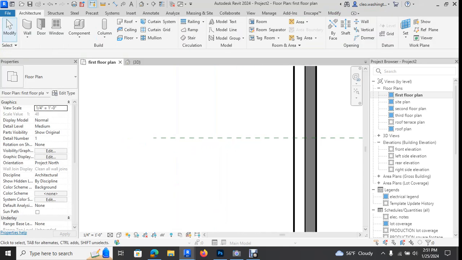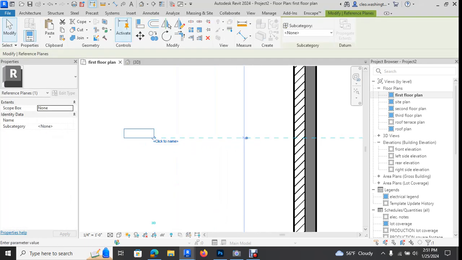All right. Now, you can click these reference planes because in some projects you have so many that you have to name them. So we'll just name this one center of wall.